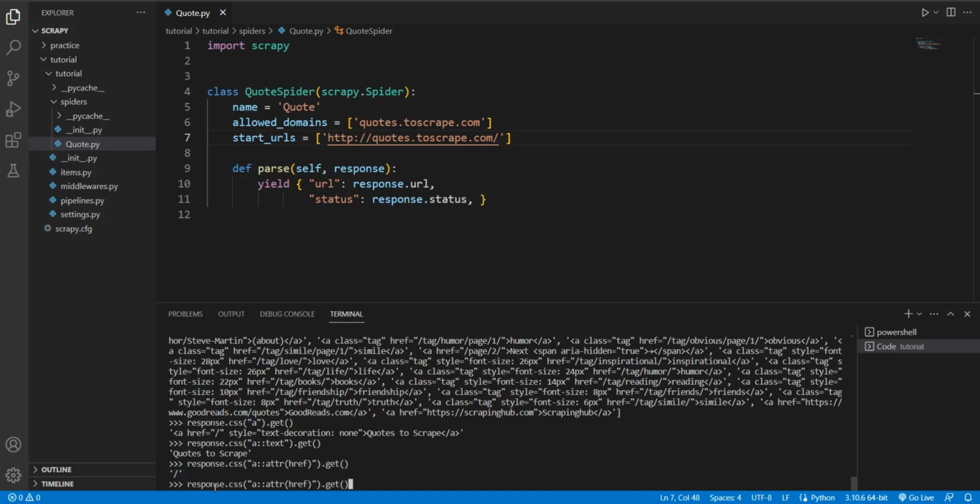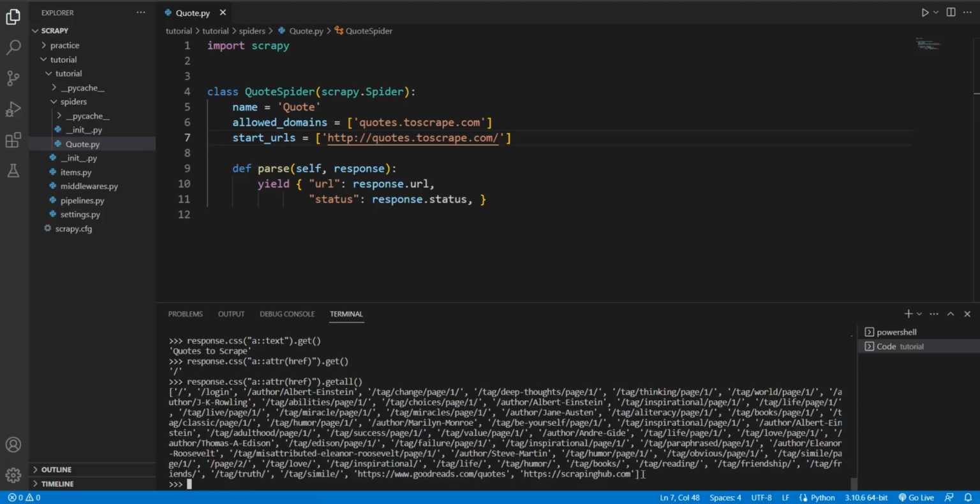All right, now let's try doing this for all hyperlinks inside our web page. So this returns all of them. We can see them all over here. This one clearly goes to the home page. This one goes to the login page. This one goes to the Albert Einstein page. And then we can even see some repetitions in here. Like there's one author slash Albert Einstein and another author slash Albert Einstein.